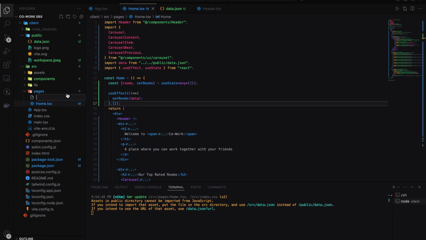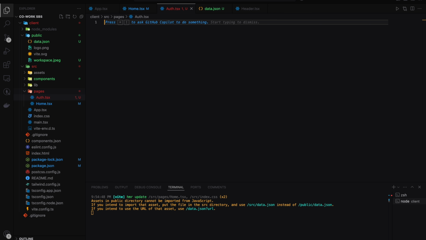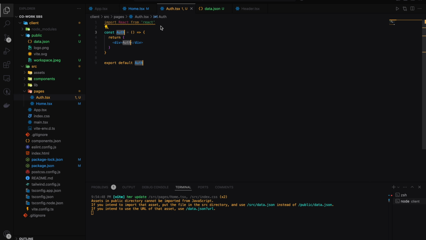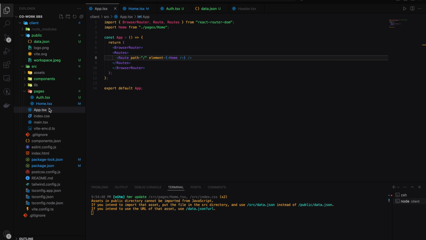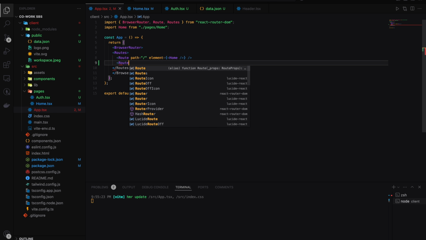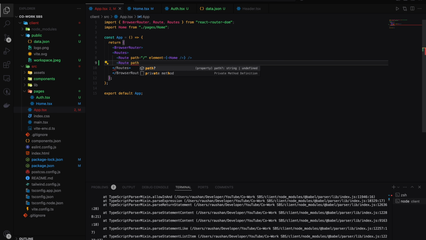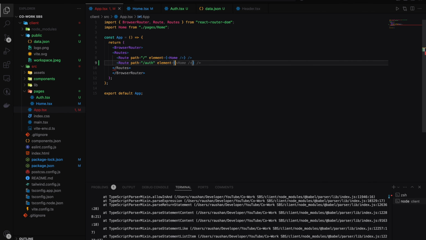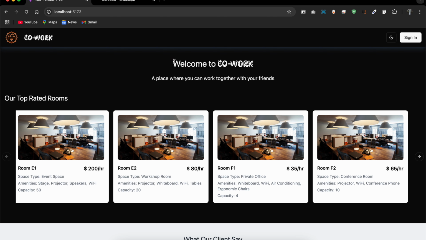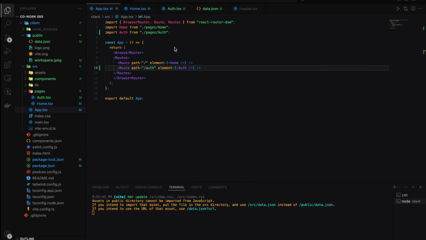So in the pages, new file auth.tsx, rafce. So here remove the import react, and in the app.tsx, so this is the app.tsx, we have to define a route and path is going to be slash auth and element is going to be auth. So yeah, when we click on the sign in, it redirects us to the auth page.